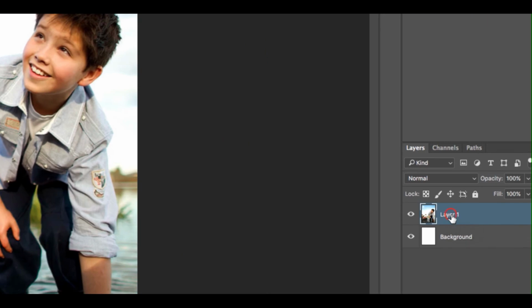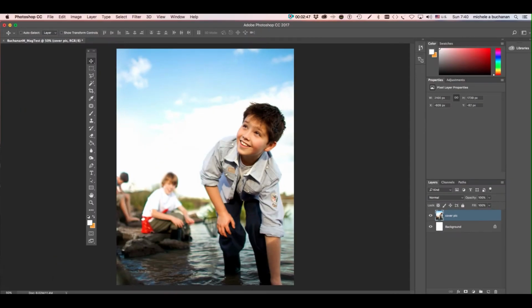Let's also rename this layer so it's more descriptive. So I'm going to double click where the name is. It should highlight, and we'll call this Cover Pic. Press Enter to lock in that name change. And now we're ready to start adding our type. The first thing we'll add is the name of the magazine, which will sit on the top.